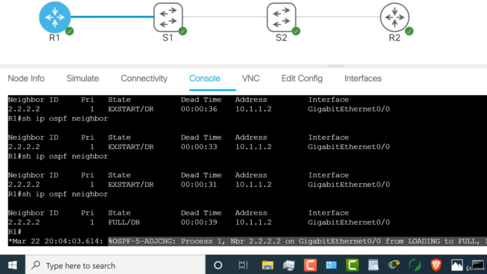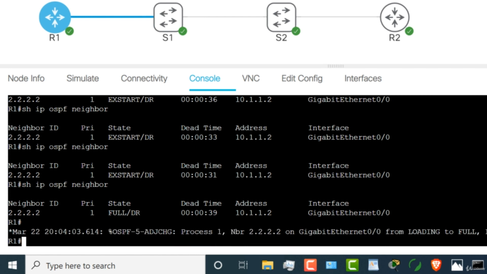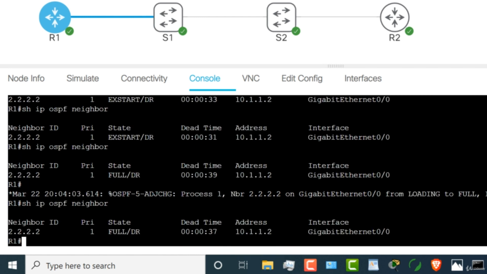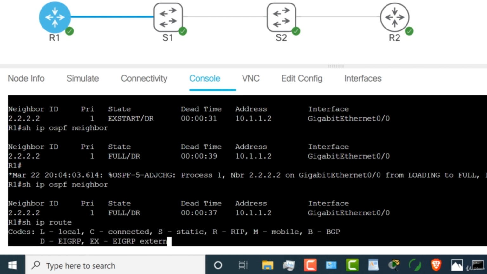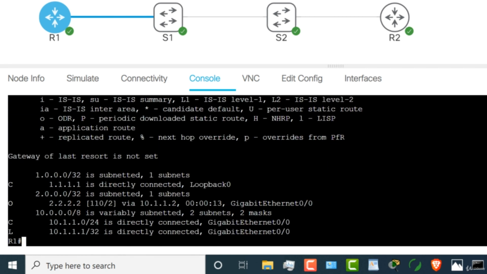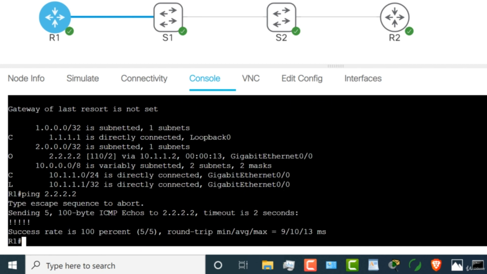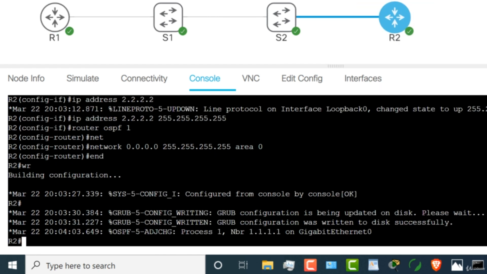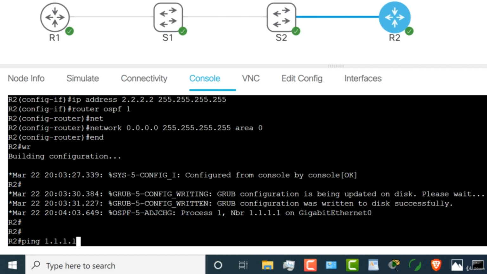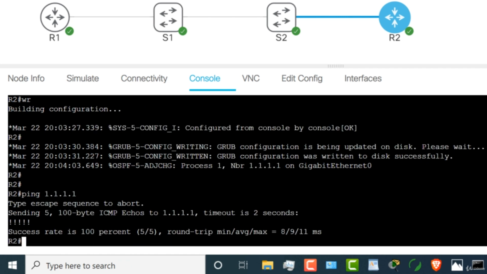OSPF adjacency has now been formed. We've gone from loading to full. So show IP OSPF neighbor. Notice full DR. Show IP route. We've got an OSPF route that's been learnt. So I should be able to ping the loopback of router 2, which I can. I'll click on router 2 and I'll ping the loopback of router 1, and that works.